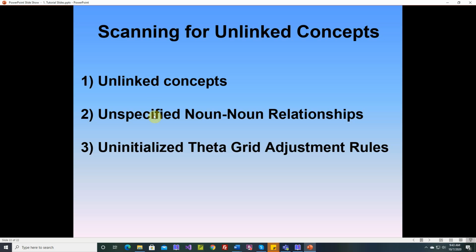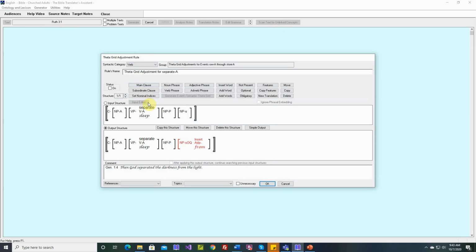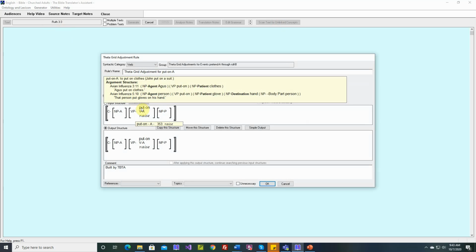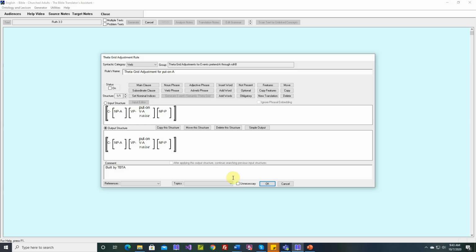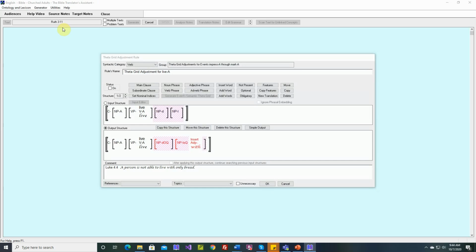So this button searches through the passage looking for three things, and we'll do this now. Again, this is a very short passage just for this video. So, scan text. Here's a theta grid adjustment rule for the verb separate. It hasn't been turned on and it hasn't been tagged as unnecessary. So we'll set its status to on. And you can see the progress it's making up there. Okay, here's another rule for put on. This one we'll tag as unnecessary. Here's another rule. We'll set its status to on.